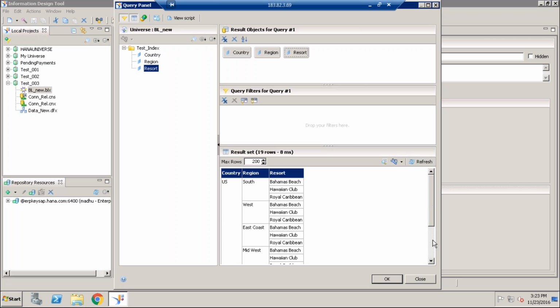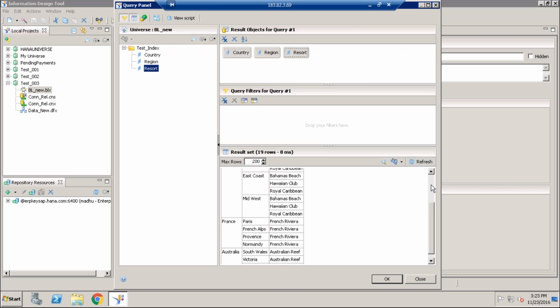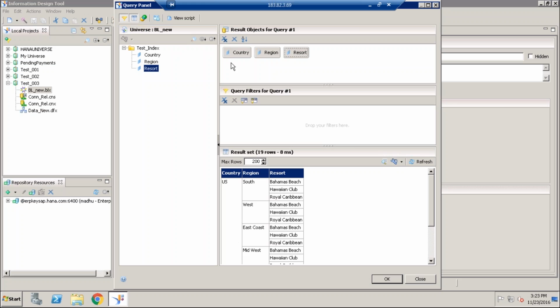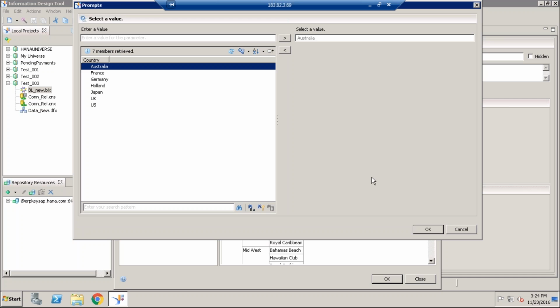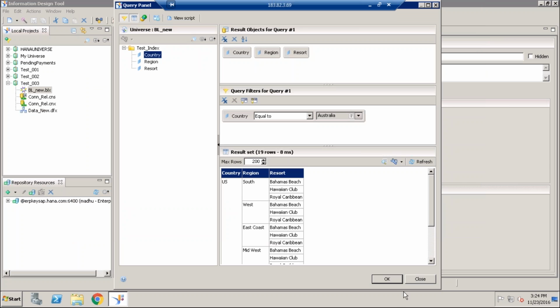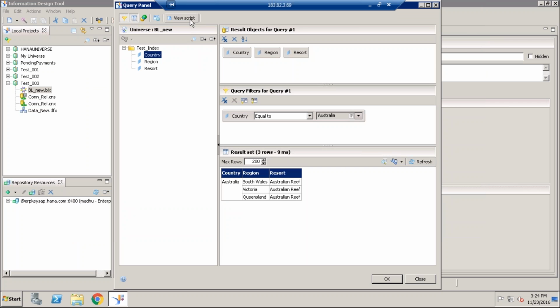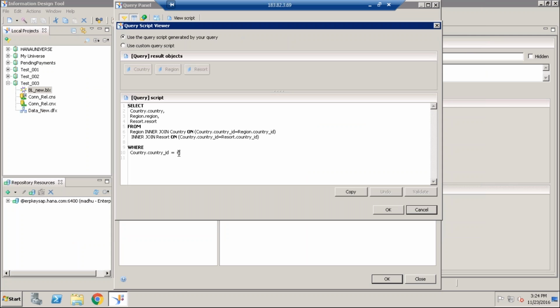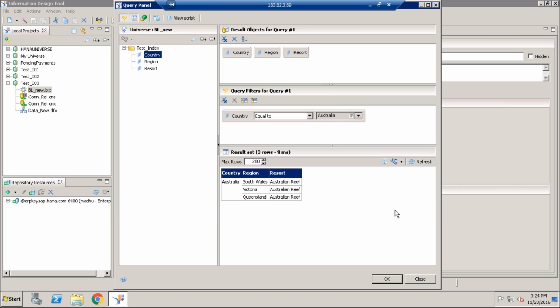Okay, getting data, displaying. Now we are applying country equal to Australia, Eastern, Western. See, now it's detected. Yes. How did you make it change? How is it possible? No, I did not make any changes.